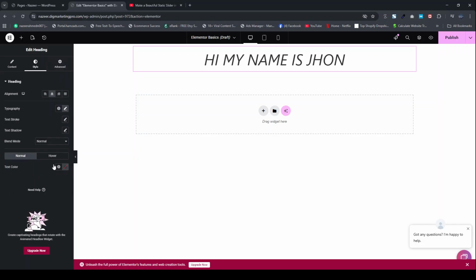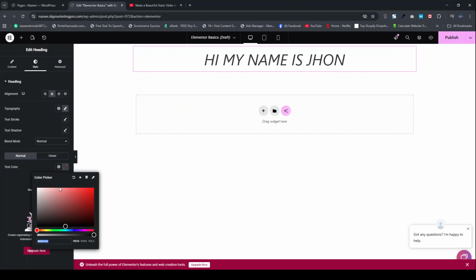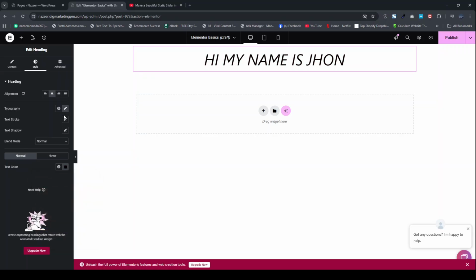Let's go to the color section. In the color section here you can change the color. It's totally up to you. And in the text stroke here you can see it's getting bold, something like this. I will leave it as it is. Back to default, text shadow, blur.